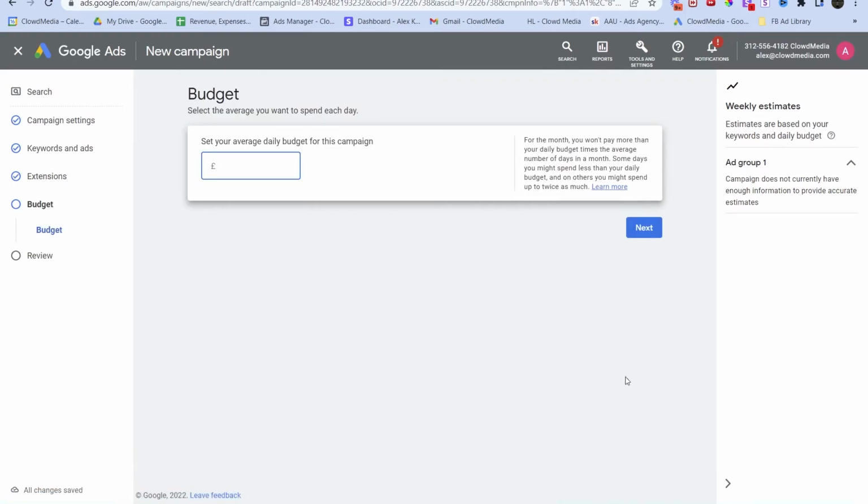Finally, you can set your daily budget here. So if you entered £100, you'd spend roughly £3,000 a month. And it's important to know this here before you get started. It says some days you might spend less than your daily budget, but on others, you might spend up to twice as much. This is really important so that you don't stress out during the first few days of your campaign when Google might spend up to double the amount of your daily spend. So instead of spending £100, it might spend £200 for those first few days.